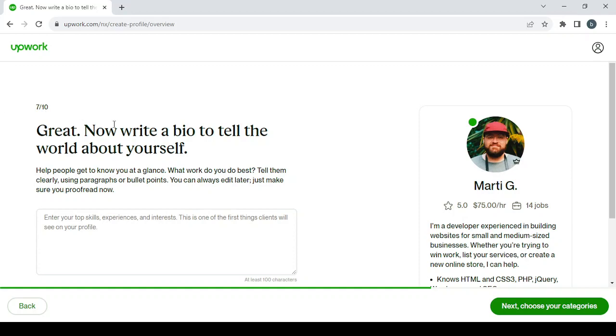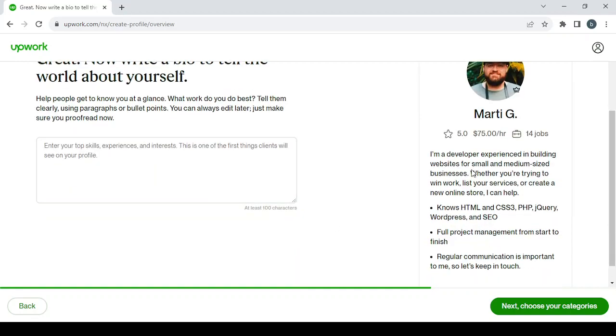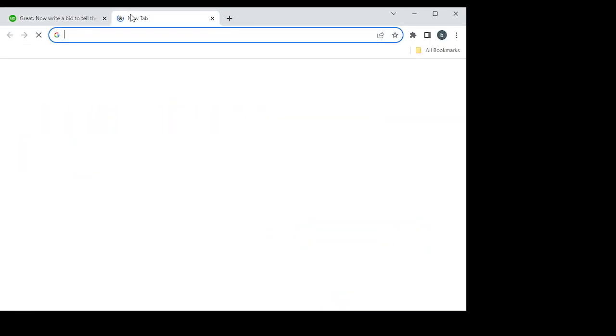So here now write a bio to tell the world all about yourself. Help people to get to know you at a glance. What work do you do best? Tell them clearly using paragraphs or bullet points. You can always edit later. Just make sure you proofread now. So this is an example of a bio. You can just go to ChatGPT, for example, like this.